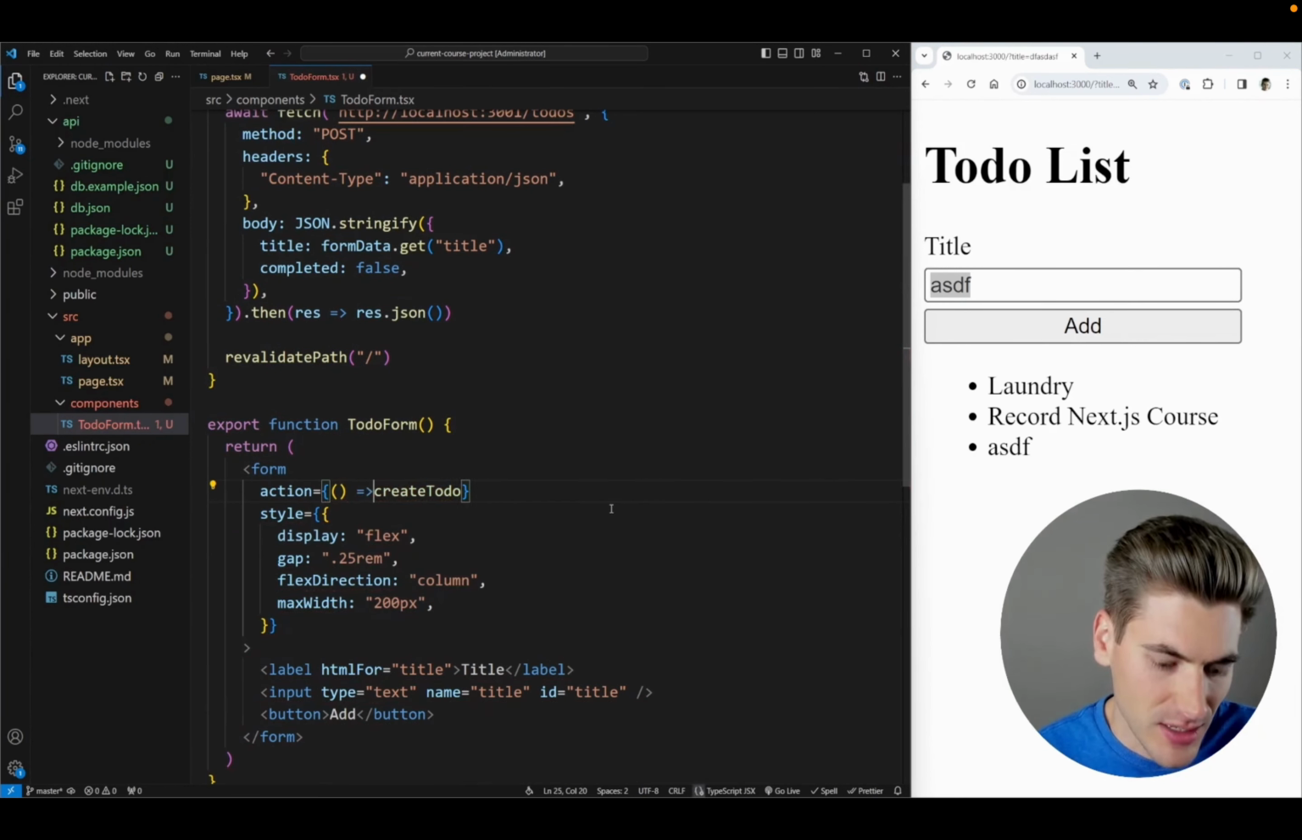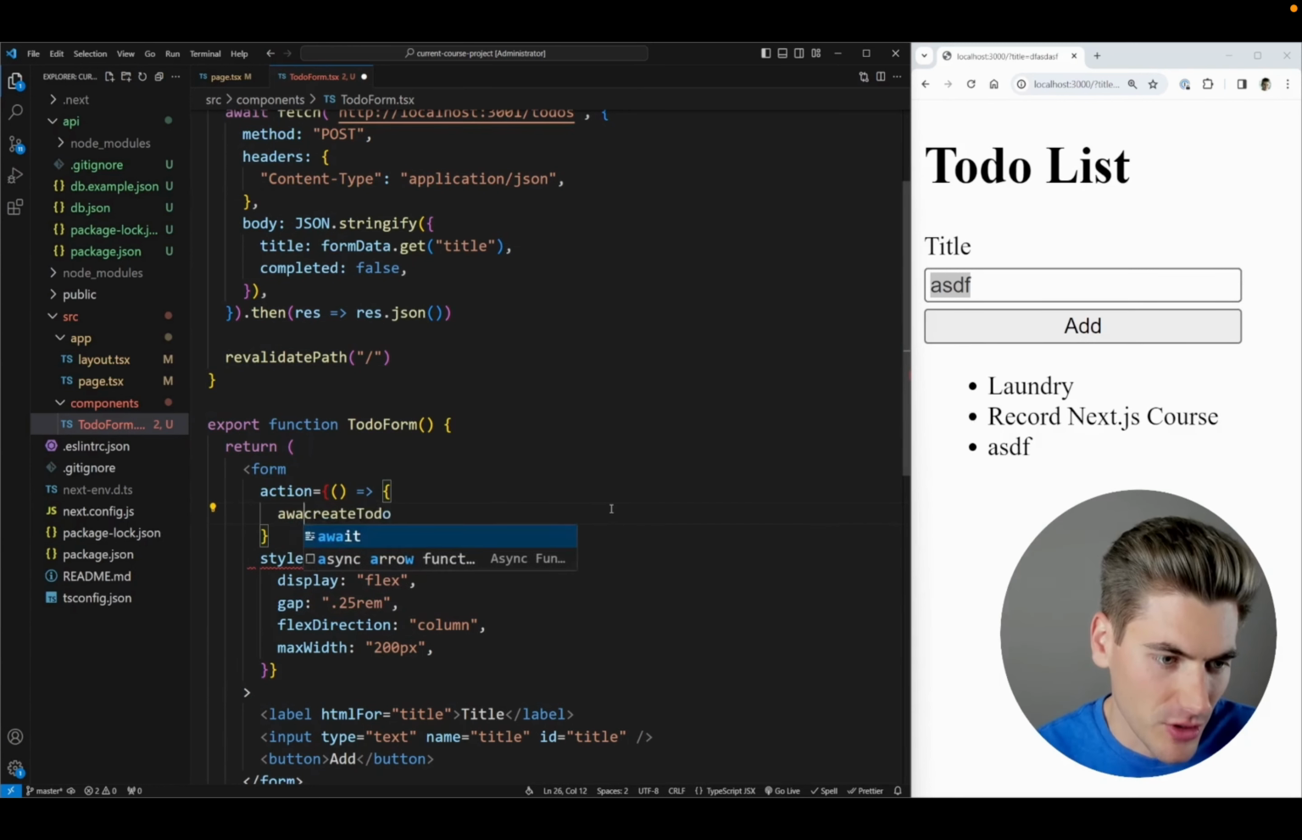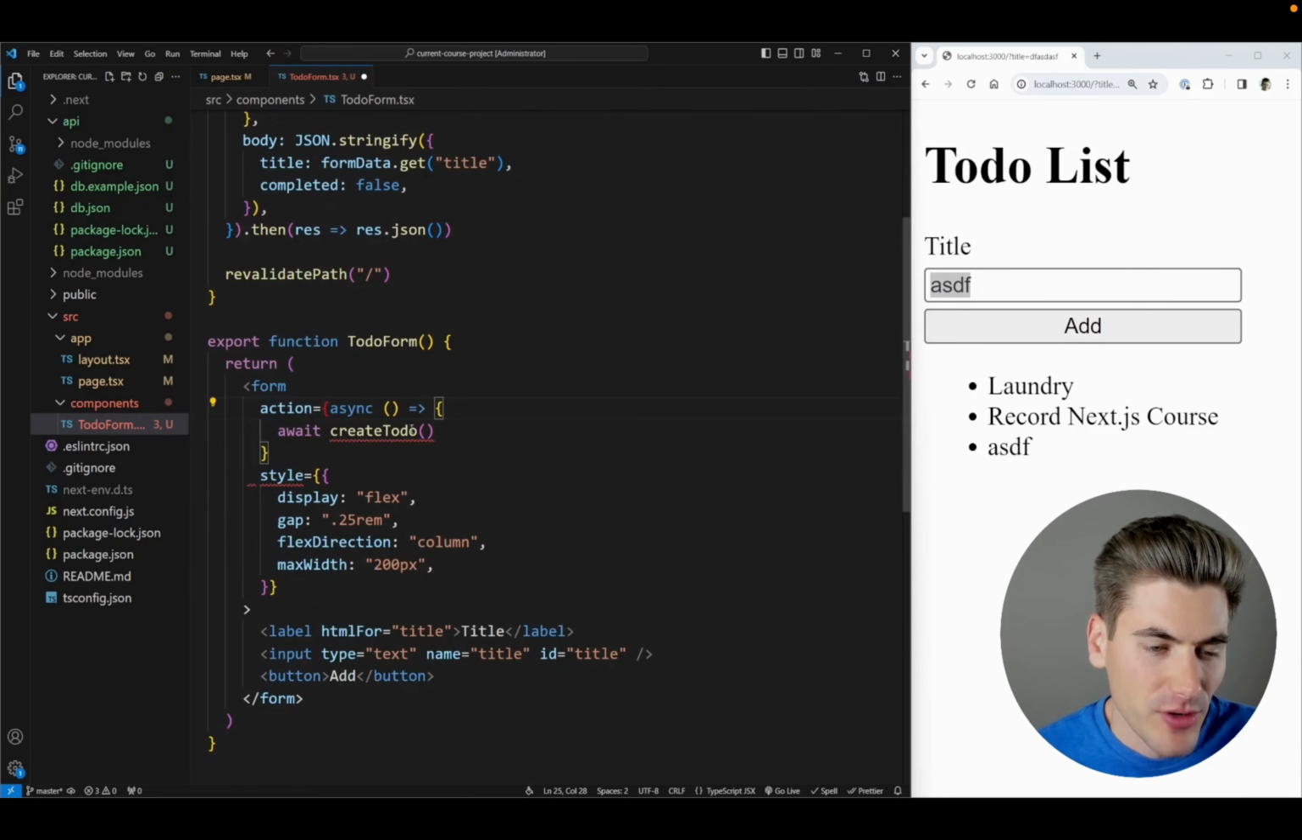So inside of here, I'm going to run this. I'm going to get my create to do just like that. I'm going to await the create to do, make this asynchronous. And then what I'm going to do, make sure I close off all of my stuff, get the form data from here, pass that along just like that.